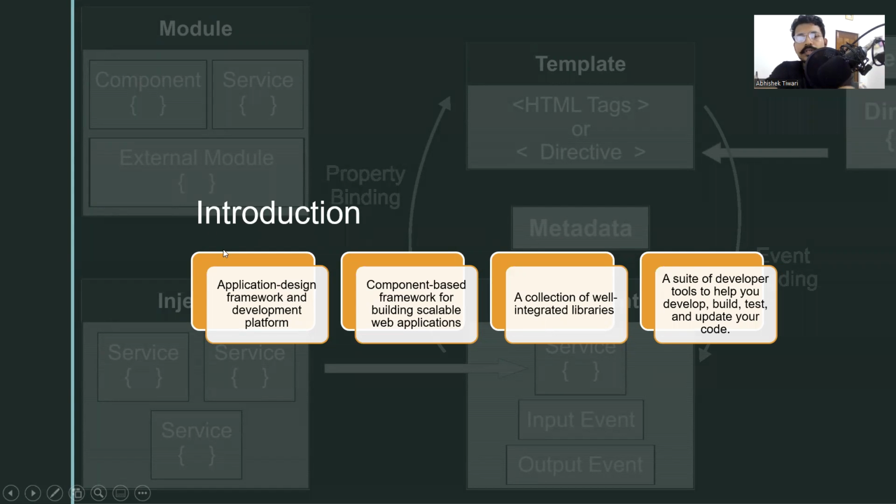Now, if we come to the introduction, Angular framework is used for application design and development. It's a component-based framework. Suppose you have a dashboard module. It will have multiple components, so that page will be divided into multiple components. So it's a component-based framework.